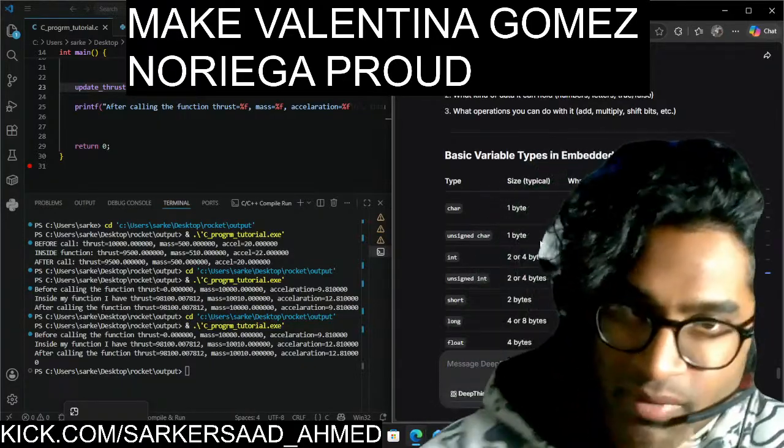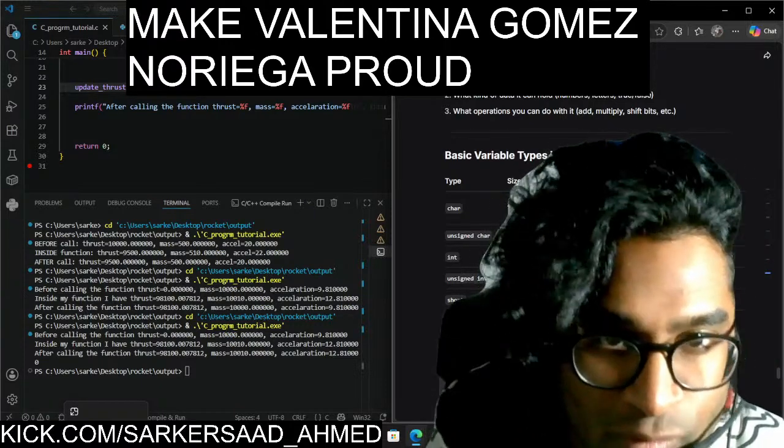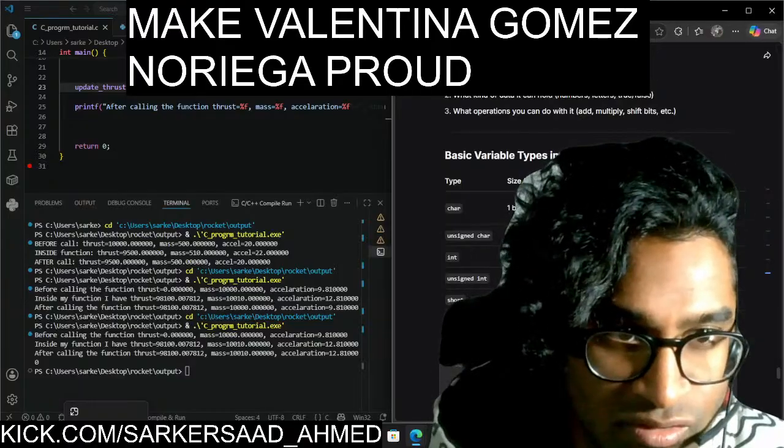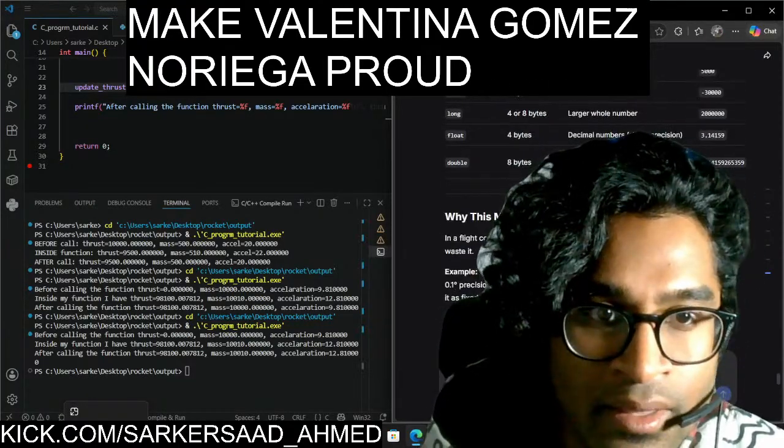Int is 2 or 4 bytes, so whole numbers, pretty much. Unsigned integer is also 4 bytes. Short is 2 bytes, a small whole number. Long, float, double. So why does this matter?